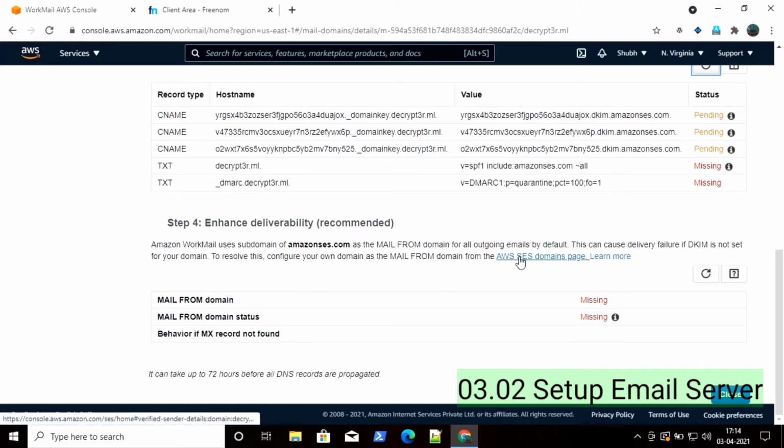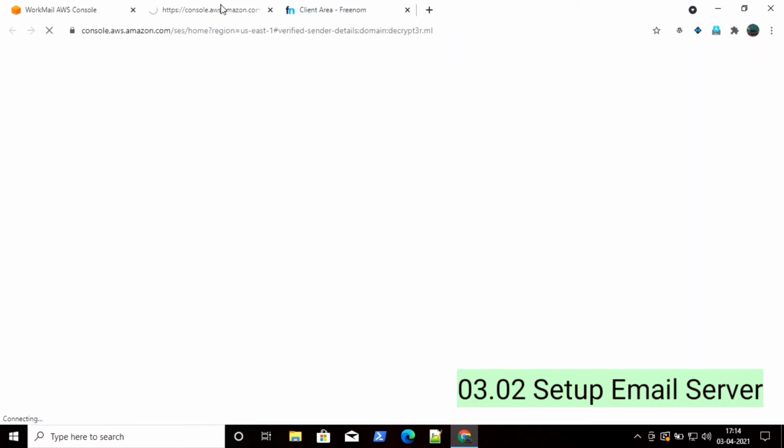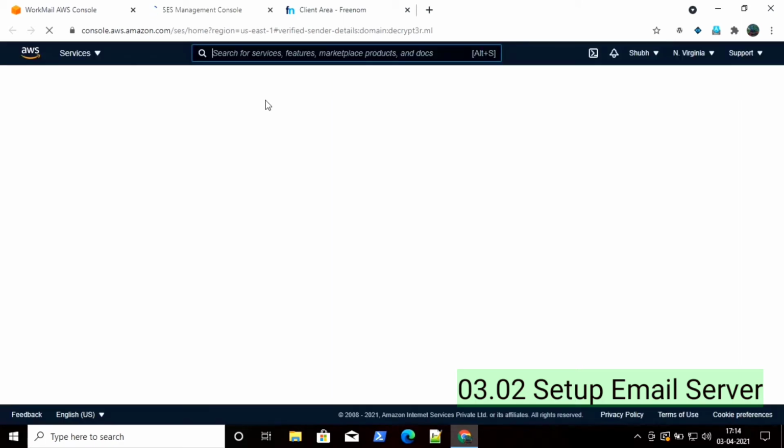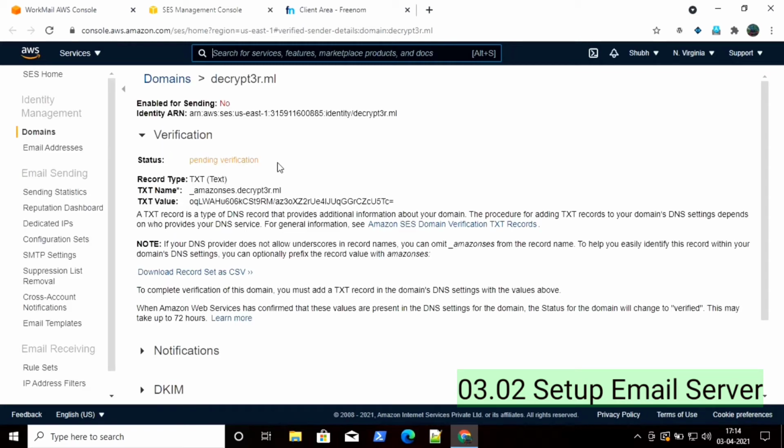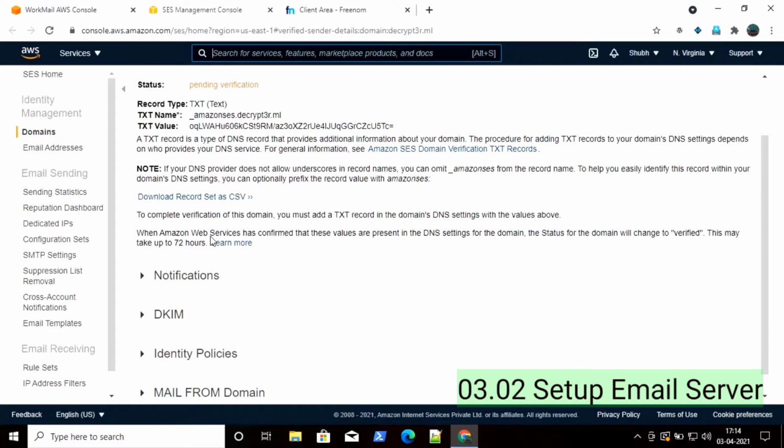Now the fourth step is asking to enhance deliverability. So for that, click on AWS SES domains. We need to set up a subdomain here to send our emails. It will take some time. Okay, here we can see our domain is not verified yet, so it is showing pending verification. The first record we added is for verification purposes.